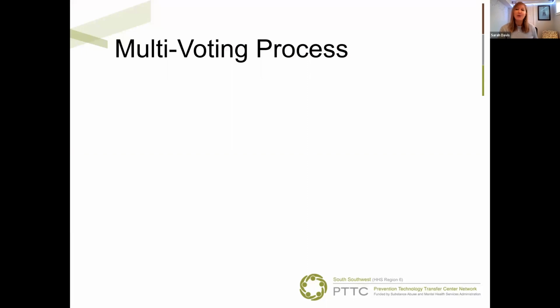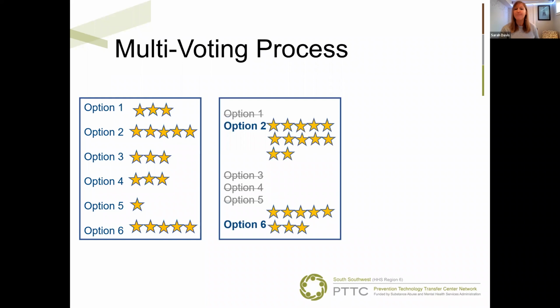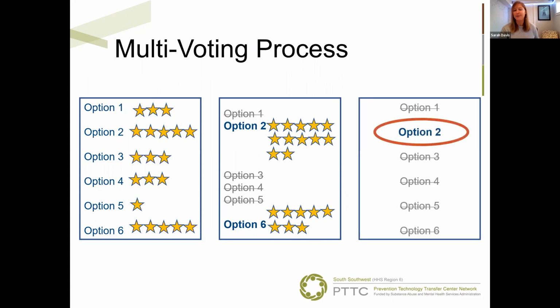In situations where coalitions are making decisions from many options, the coalition might use a multi-voting process. In the first round, each coalition member votes for their top 1 to 3 options, either by raising their hands or placing stars on a flip chart or a similar process. The top vote getters are then moved to round 2, and coalition members repeat the voting process with this narrowed down list of options until a final decision has been made.